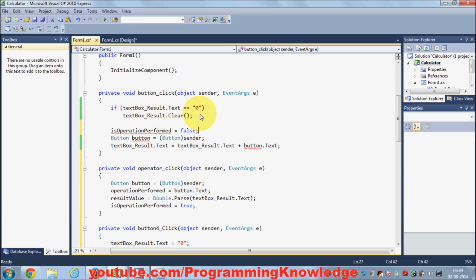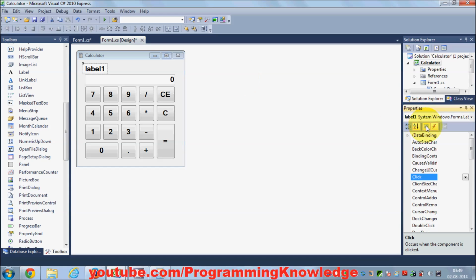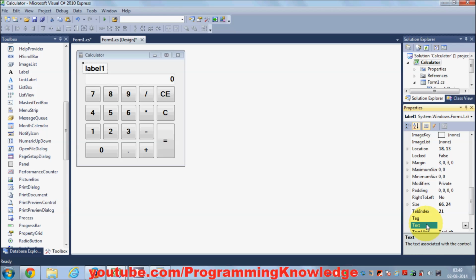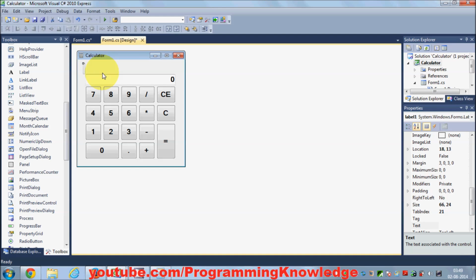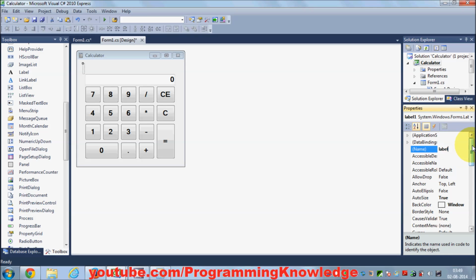Okay, now we have this label in which we want to show some text when an operation is happening. So now I will clear the text of this label and give it no text, and the name of this label is label1. I will change it to label current operation.